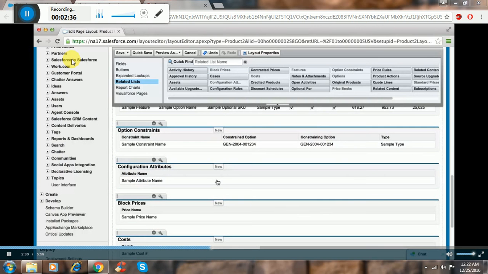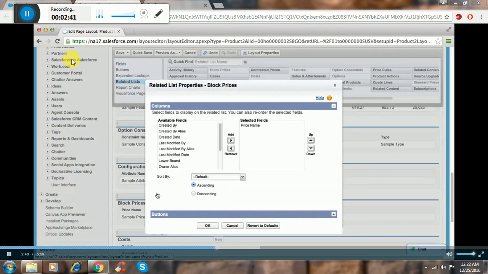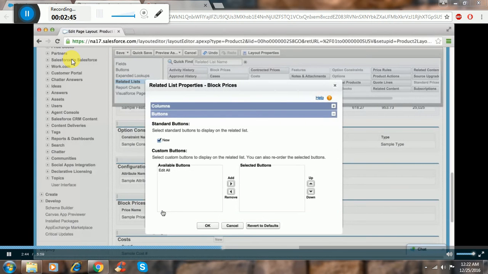Let's go into the block prices related list. I'd like to edit something in there. Go into the buttons section. Let's add a button. Add the Edit All button. This will allow you to add or edit several block prices at once rather than adding your block prices one by one by one. This will make things go a lot faster. It's very handy.